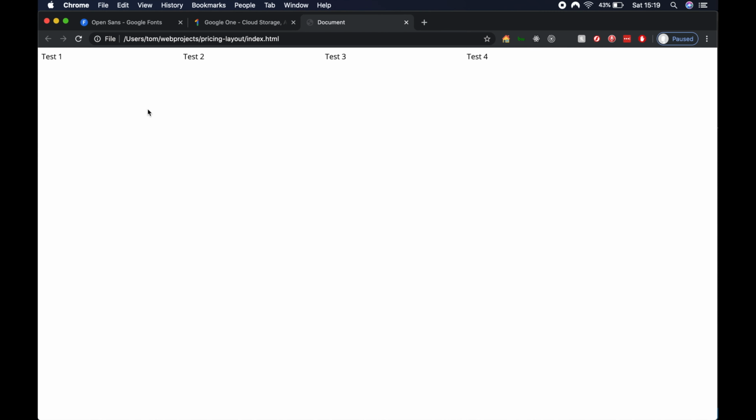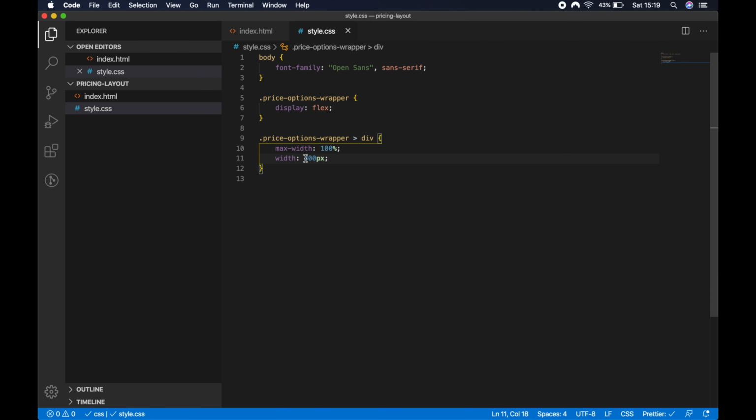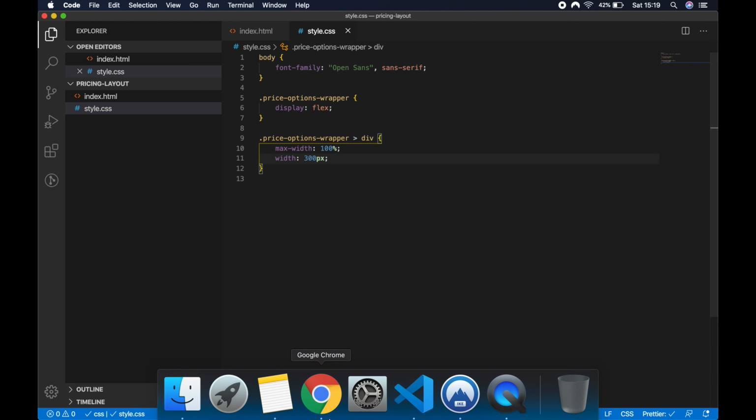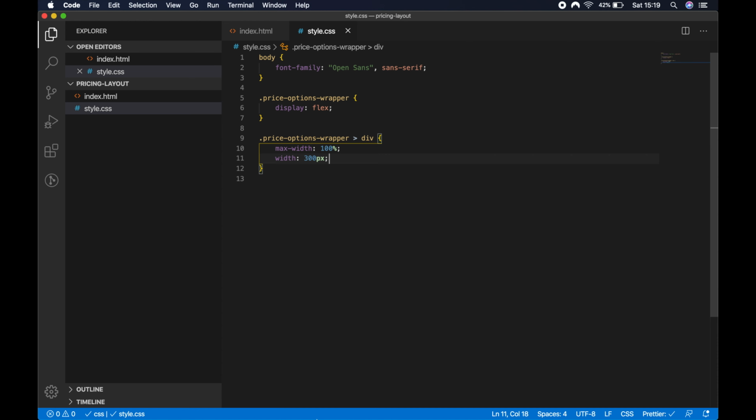Okay, so what these two rules are going to do is say to these divs, we can stretch 100% width of our container, but because we've got this width of 300 pixels, it essentially puts a limit to that max width. So it won't go over 300 pixels, but it will stretch up until 300 pixels.